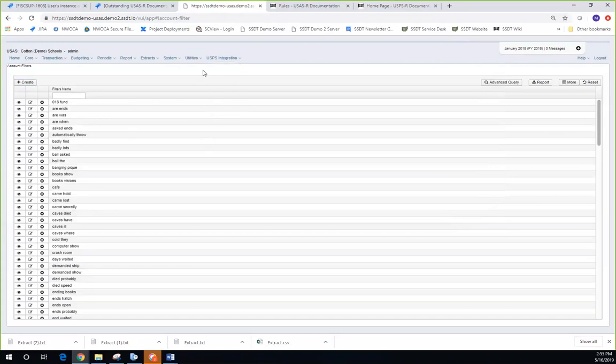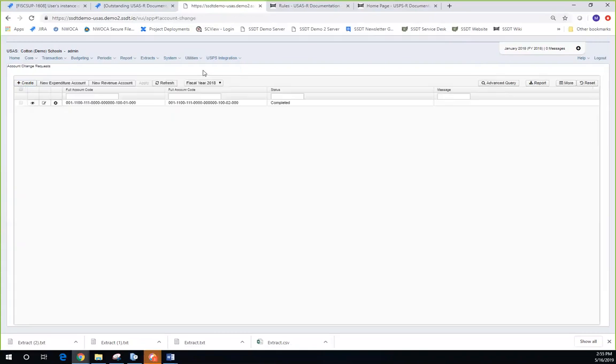Okay. Account change. So this is basically the replacement for the account change system in Classic. And in here, you have the ability to collapse accounts, and you have the ability to take an account and merge it with another account that's brand new. So let me kind of explain that here.